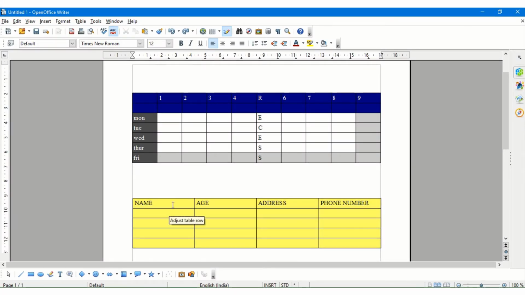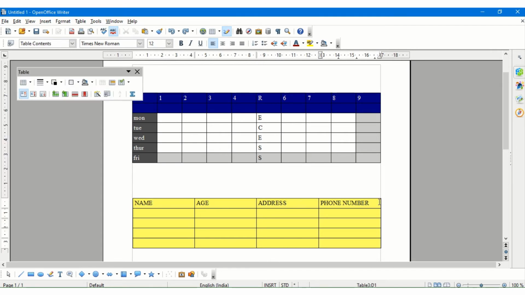Now here I have a table with 4 columns: name, age, address, and phone number. If I want to split this particular column, for your better understanding I am just reducing the size of this column and increasing this. Now this particular column, I am selecting it and I want to split it into two different columns, one for mobile number and one for landline number. So I want to split this particular column into two.